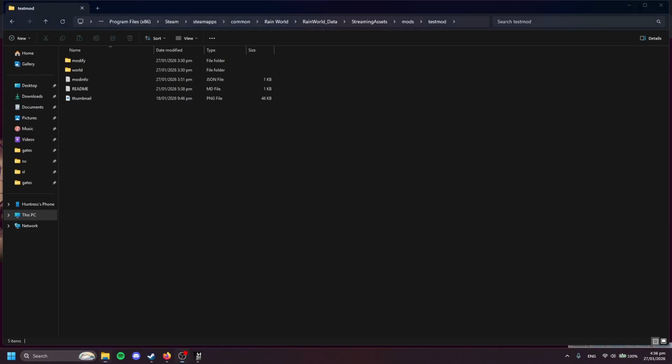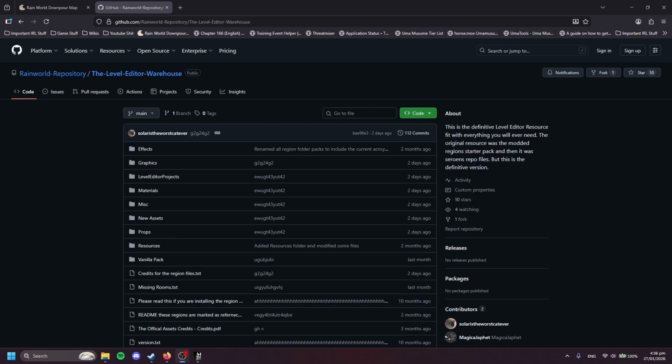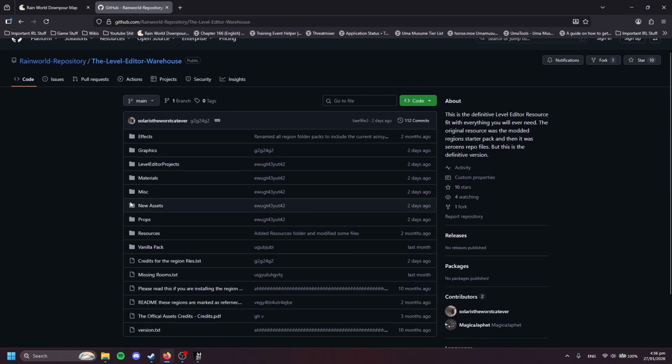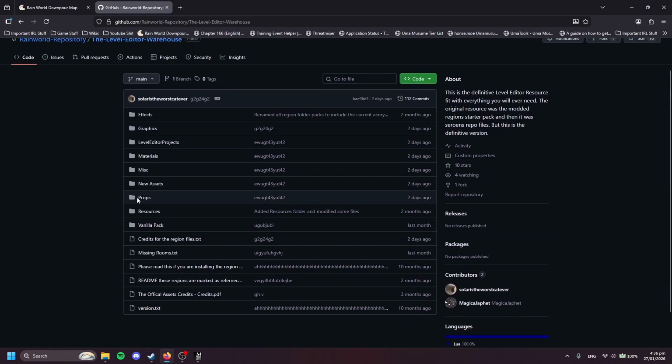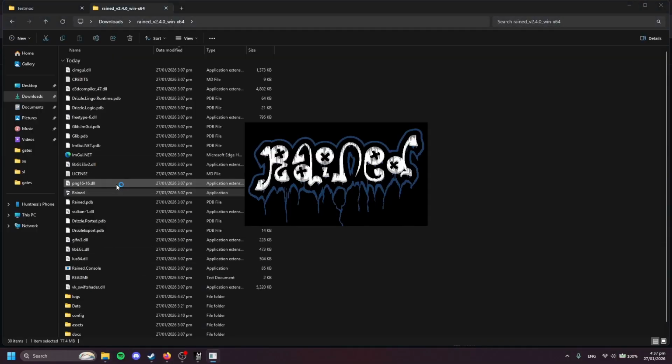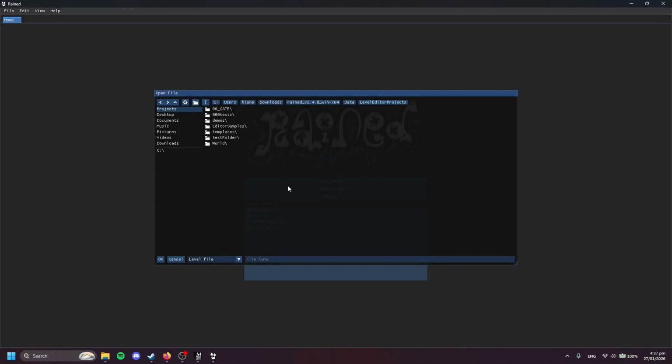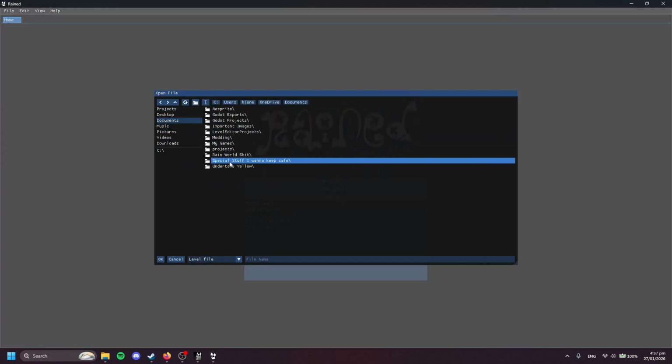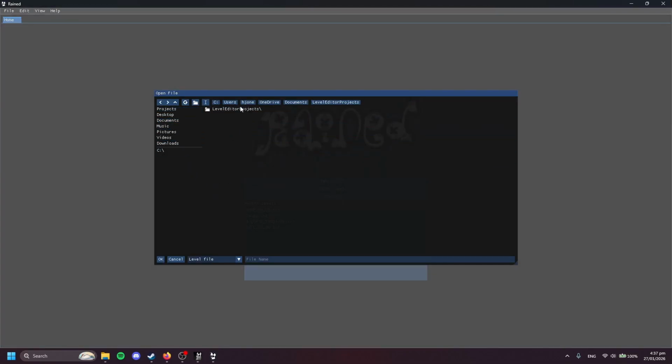The first thing you want to do is go to this GitHub repository and just download the code. This GitHub repository is awesome because it contains vanilla versions of every single room as well as modded rooms as well. So it makes it easy to connect modded regions. I already have it downloaded, and once you do that, open up your level editor of choice. Mine is Rained. And we can open level.